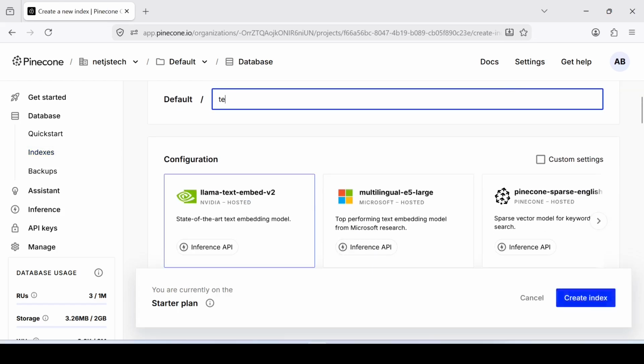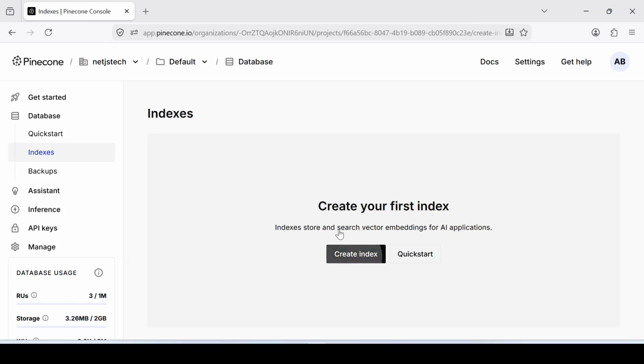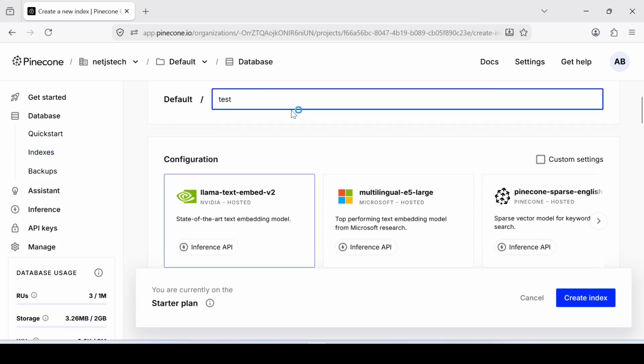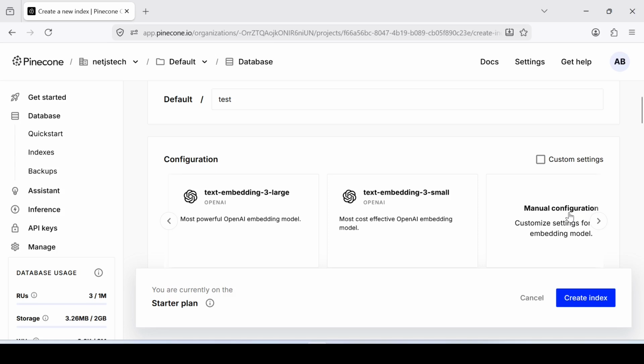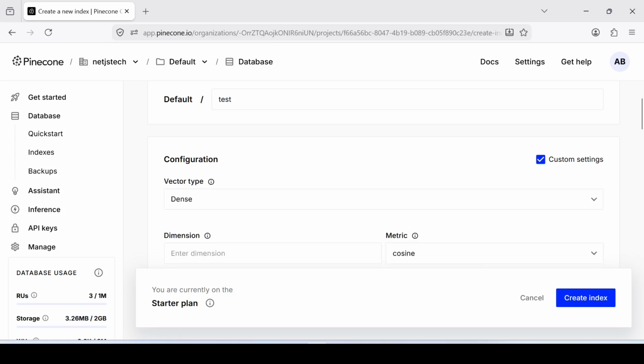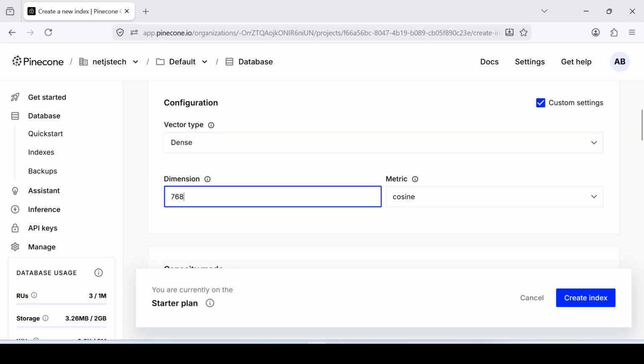So give some name. I am giving test. Then here in configuration, I'm going with manual configuration. So vector type I'll keep as dense. Dimension I'm giving as 768, because I think nomic-embed-text, which I'm using with Ollama embedding, has these dimensions, if I'm not wrong. So I'll go with that and create the index.